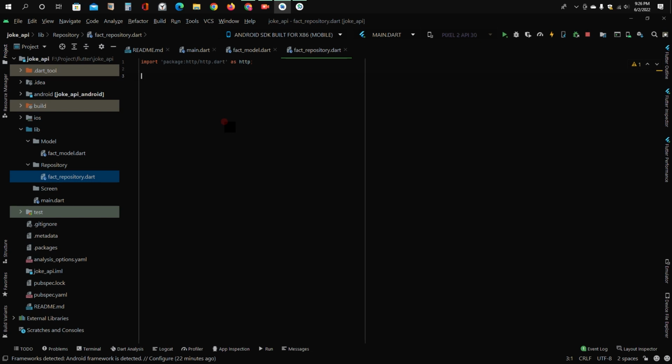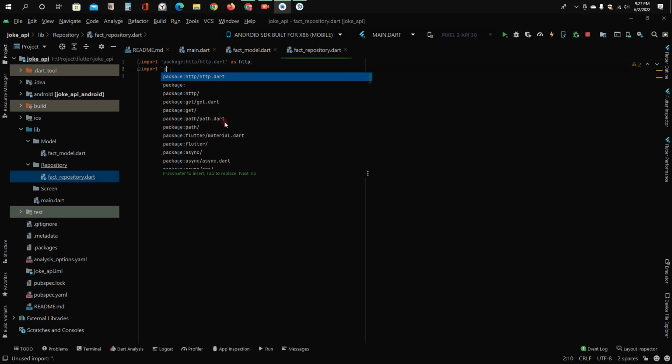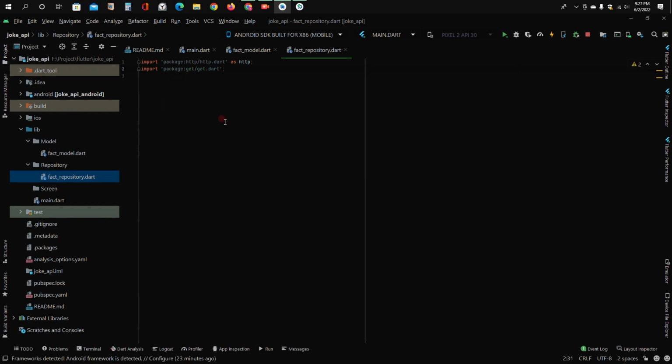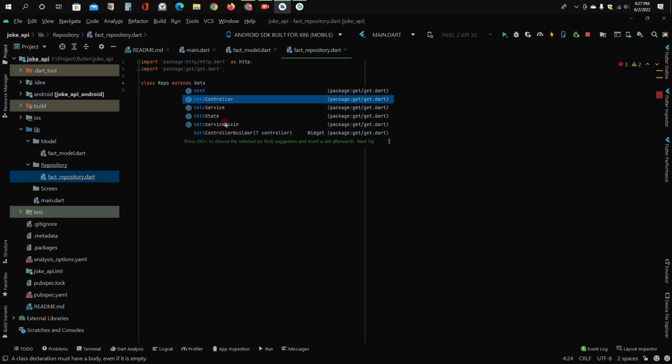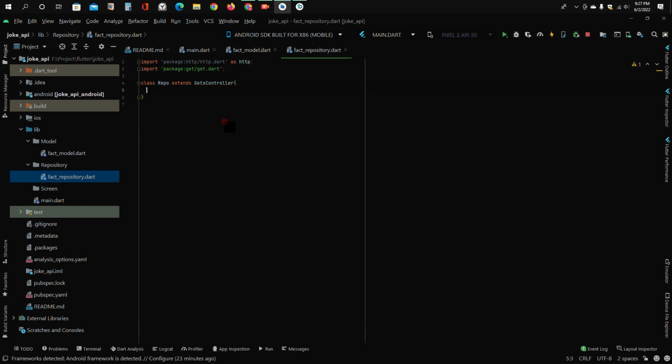All right, and also we will need the get package right here, because we're going to make our class that will extend GetX controller. So we will need that get package, and we're going to make our class, and call it repo, that extends GetX controller, like this.